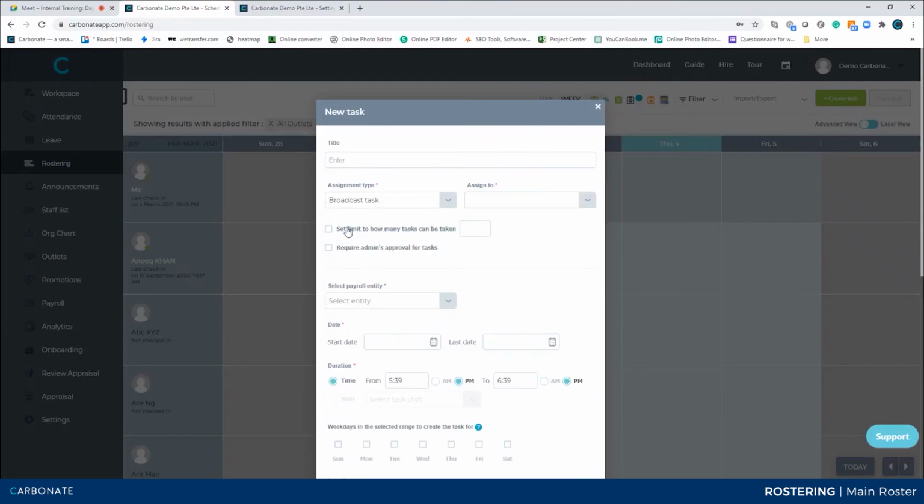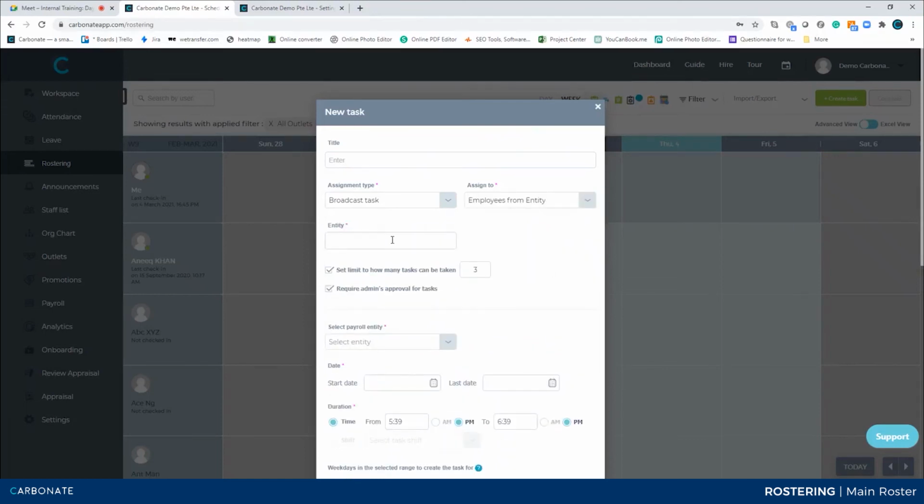If I broadcast a message, I can set a limit on how many people can take the task, and whether it requires admin's approval for this task or not. Let's say I need 3 people for this task and I'm nominating this rank or this outlet or this department or this entity. All those people within this entity will get this message for this roster, and then they can take up the job themselves.